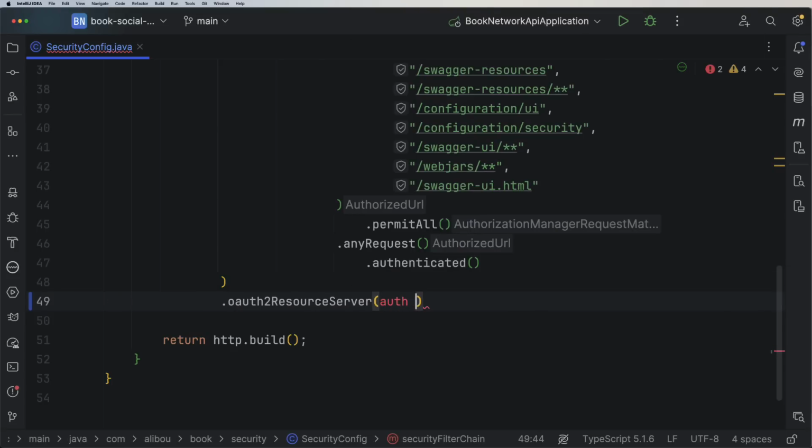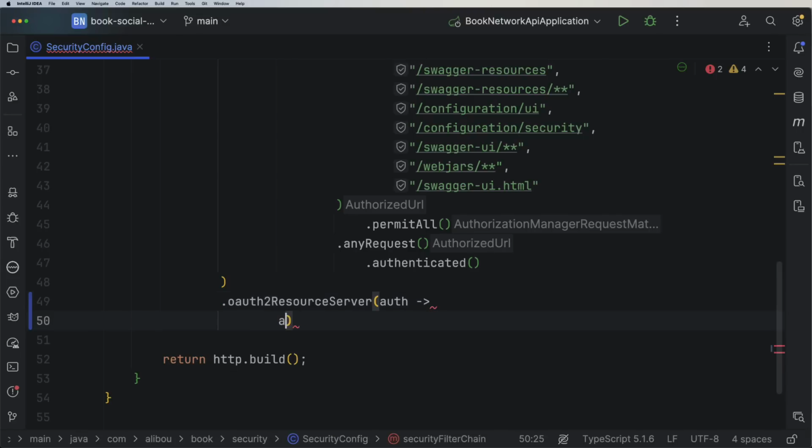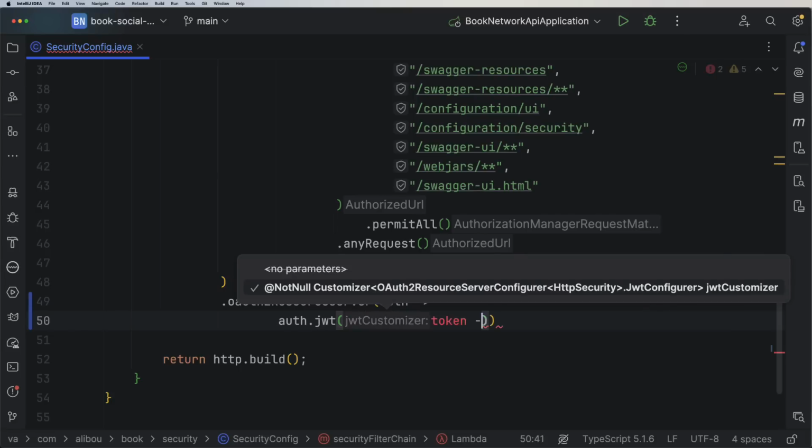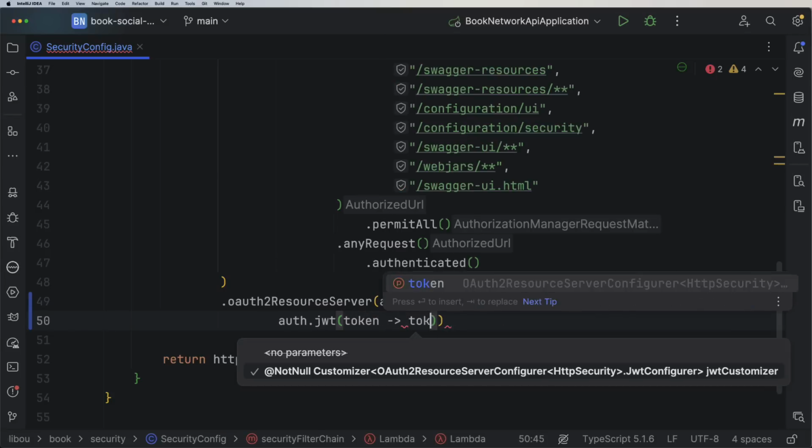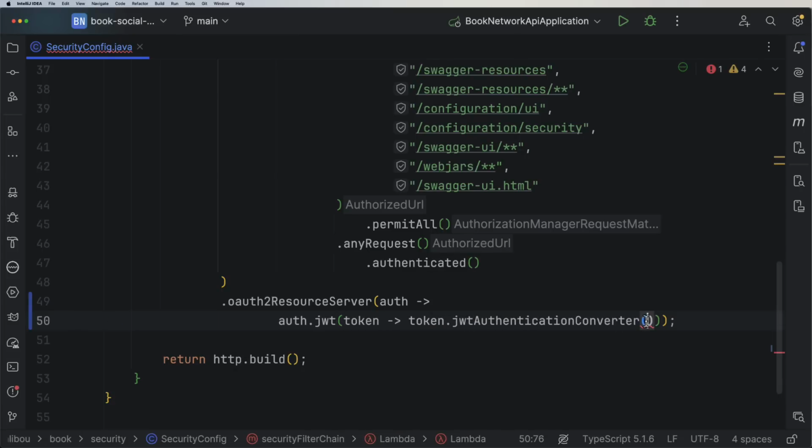And here I will create an auth, since it should be a Lambda expression. And then I will say auth.jwt, and then I will get a token, and now all I need to do is to call the token.jwtAuthenticationConverter. So here in this JWT authentication converter, we need to create a class that is able to convert my token. Well, not exactly the token, but we need to perform some conversions. So what we want to do, mainly, is to convert the Keycloak roles to Spring roles.